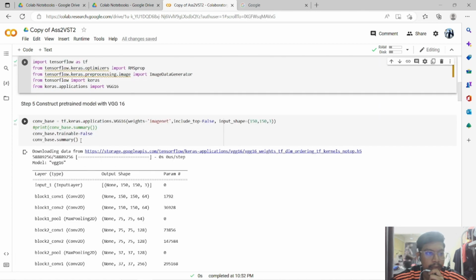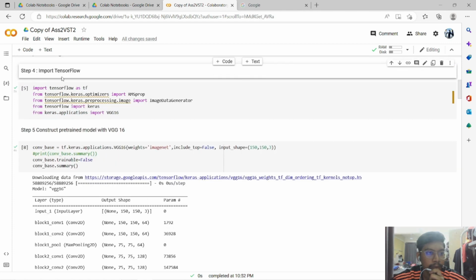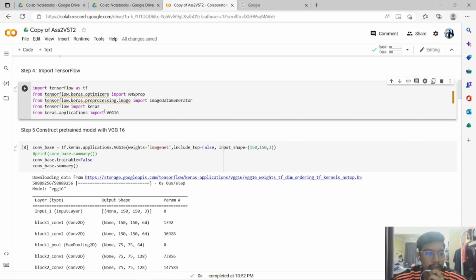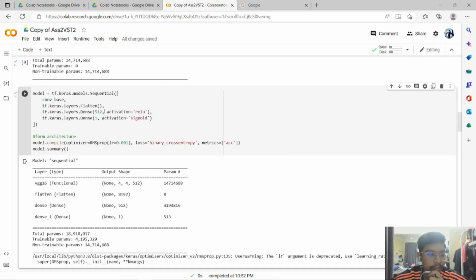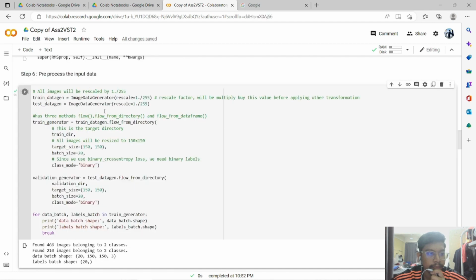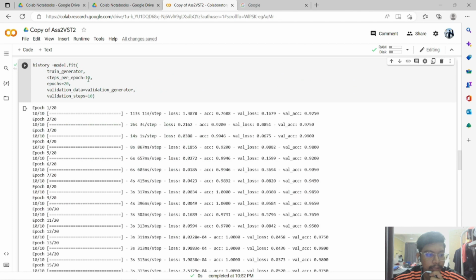Step 4 is about importing TensorFlow. So this task has also been completed. Following that, step 5 is about constructing the pre-trained model with VGG16. So here's the result. Compared to other methods, VGG has the accurate result. And then here's the pre-processing for the input data. Step 6 has been done as well.